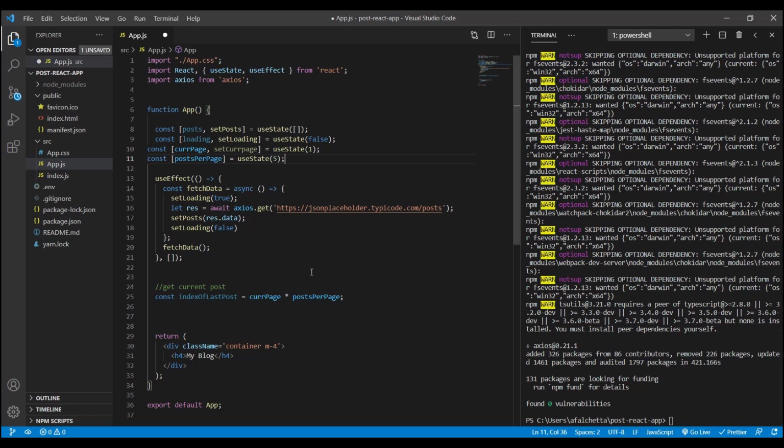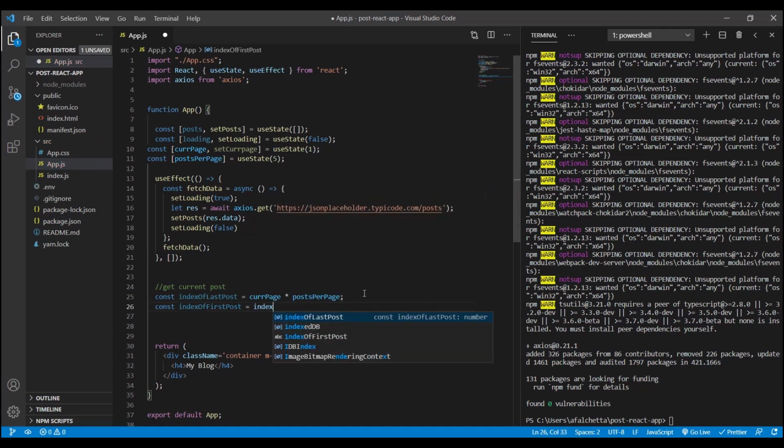Okay, so that should make this make a little more sense. So our current page, which is 1, or it could be 2 or whatever, multiplied by the amount on the page. So 2 times 5 is 10, whatever. This is how we're going to calculate it. Const, and now we need to get index of first post, which will be equal to index of last post minus our posts per page.